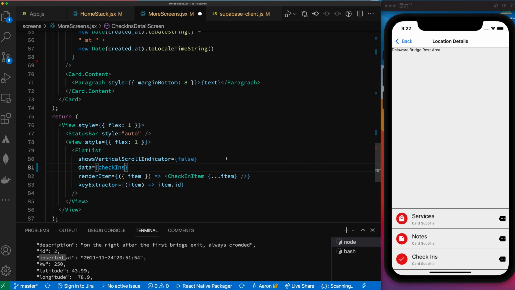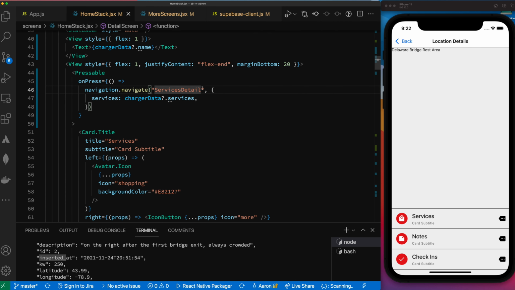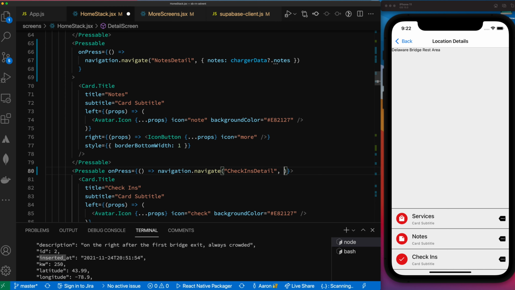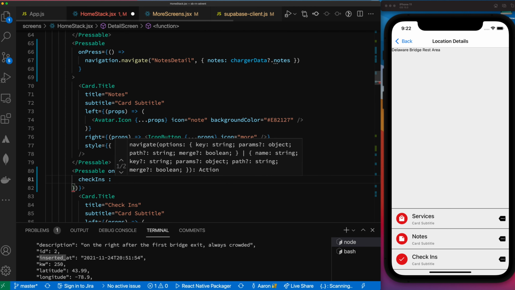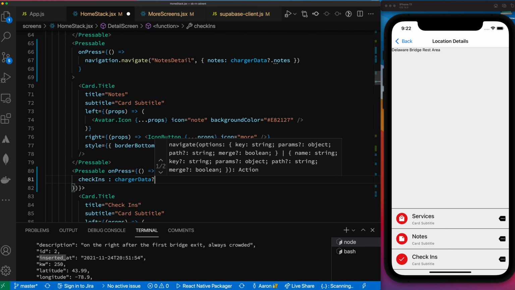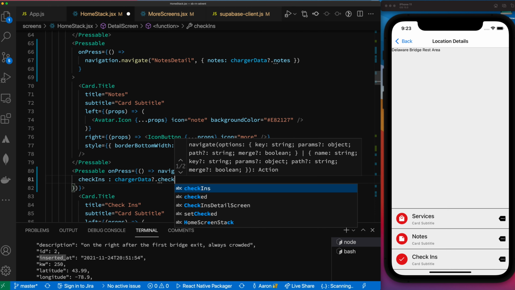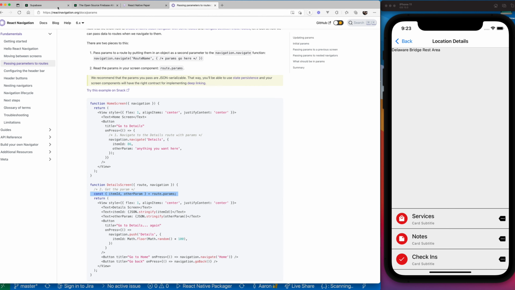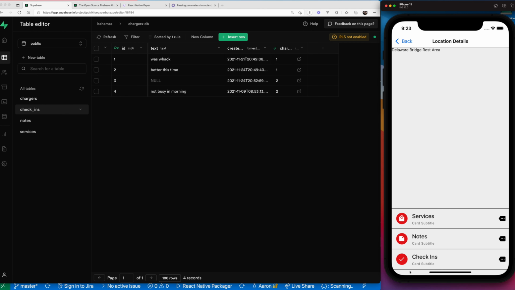And then the last thing that we need to do is go back to our HomeStack and make sure that when we call check-ins, we're passing them over correctly. So let's go down to check-ins detail. At our option, remember we call this check-ins, and in our charger data it is called check-ins, I believe. Let's take a quick look back at our database, and we can see, yes, it's called check-ins. All right, so now let's see if that worked.